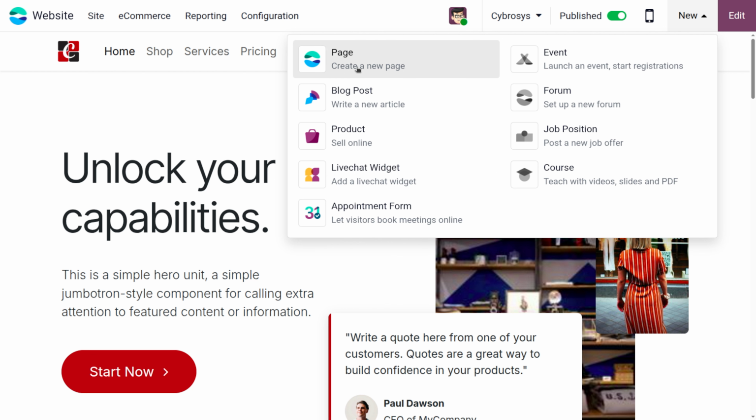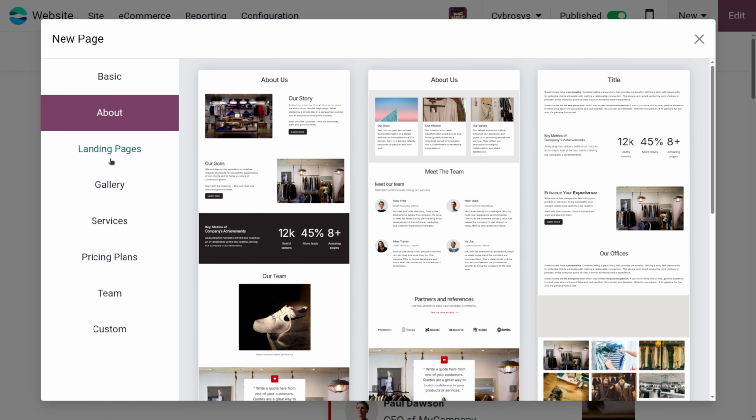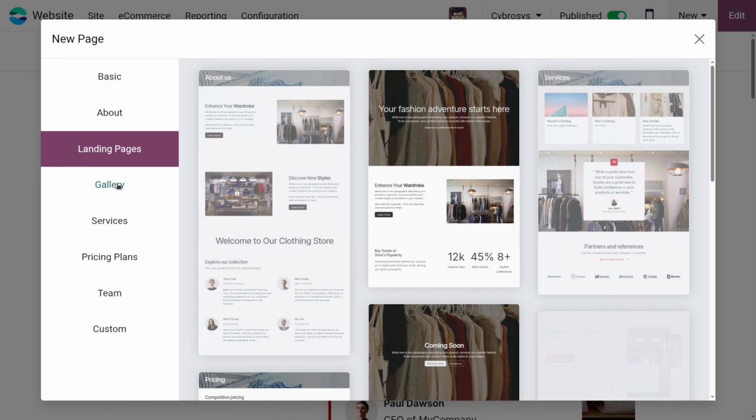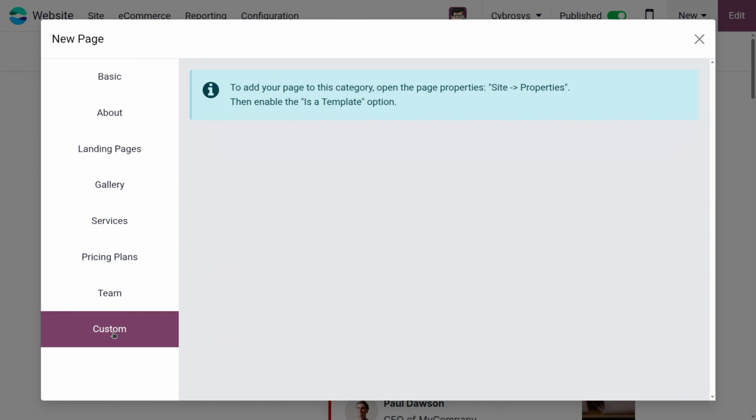Now if you want to create a new page, you can create a new page. Upon choosing that, here you'll be getting different options. You can just move on to basic, or you can go ahead with your further options over here. So if you want to get the landing page or anything, you can easily get everything. Or if you want to customize anything, you can add your page to this category or open the properties inside, and you can just do that.